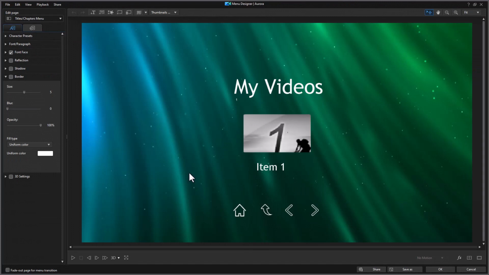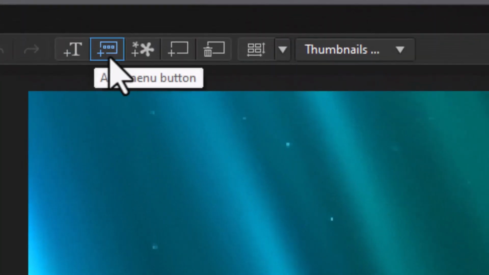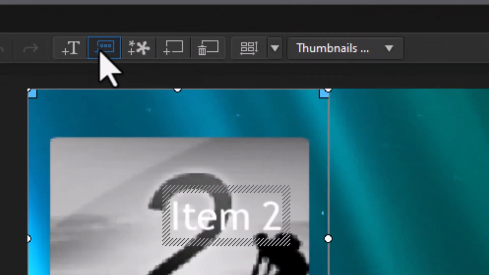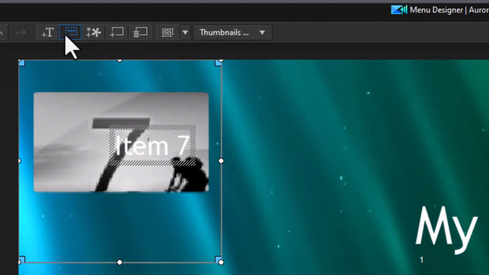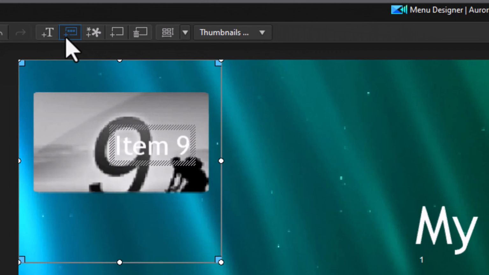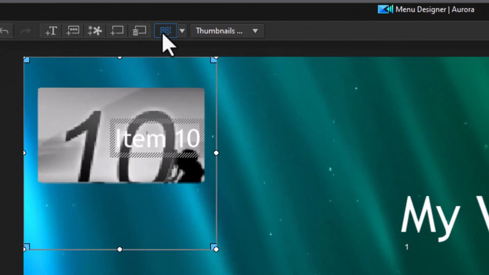And right now in the editing mode, I see 1. I want maybe 8 or 10 on the screen. So I can click on the second button from the left, Add Menu button. I'm going to click on that now, and I'll keep doing that. They will lay on top of each other, but we'll spread them out in a moment. Let me do 10. And then I click on the button to the left of thumbnails, align all of the menu items.